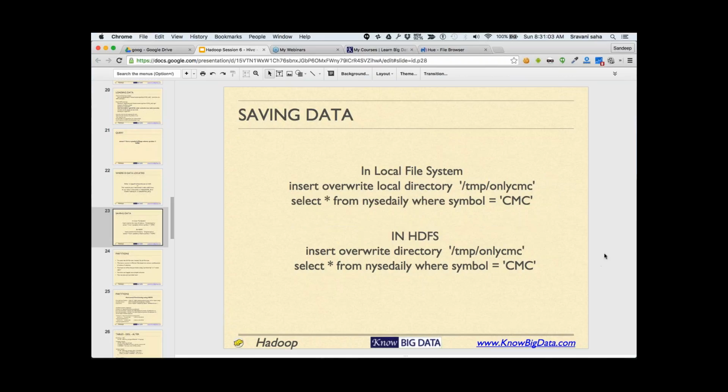Any questions at this point? Good. So you could say insert overwrite local directory, or insert overwrite directory, meaning this is HDFS and this is local, and you could save the data or parts of the data. That is something important. Here I'm saying get me the data from NYSE daily where symbol is equal to CMC. So we could partially select the data and then save it into this folder.